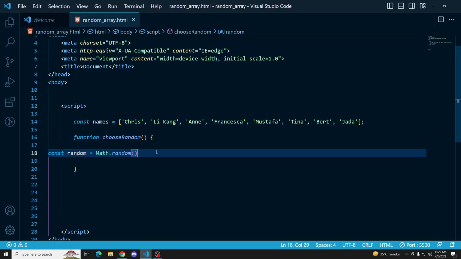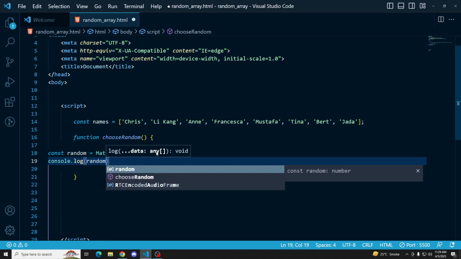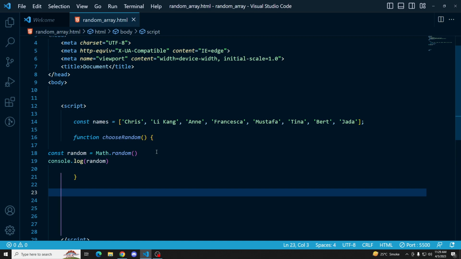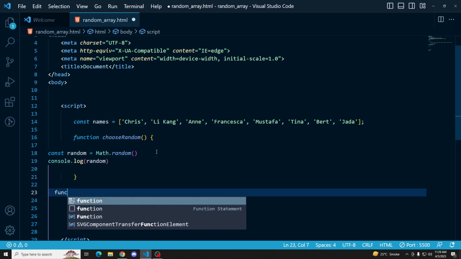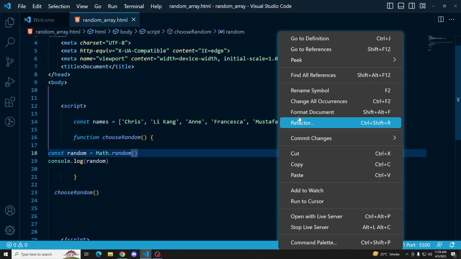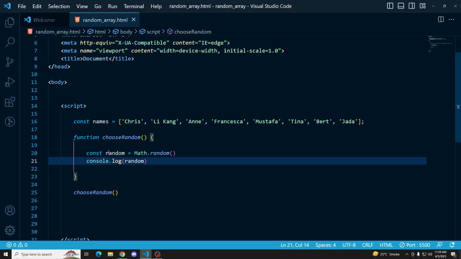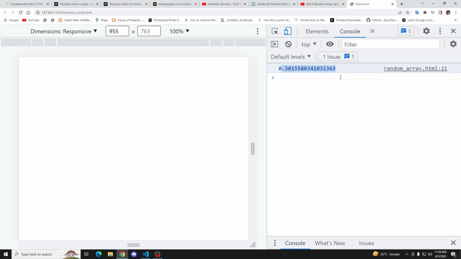Okay, let me console this out. Console.log random, function chooseRandom. Let me format the document. Now as you can see here, we are getting values with floating points. So how we are going to fix this is by using Math.floor. But you have to remember one thing, that this value is not going to be bigger than 0.